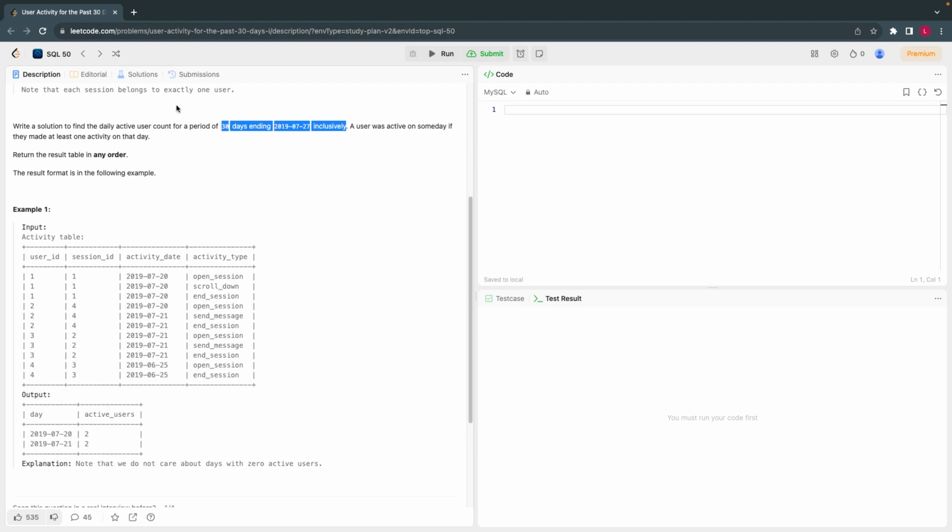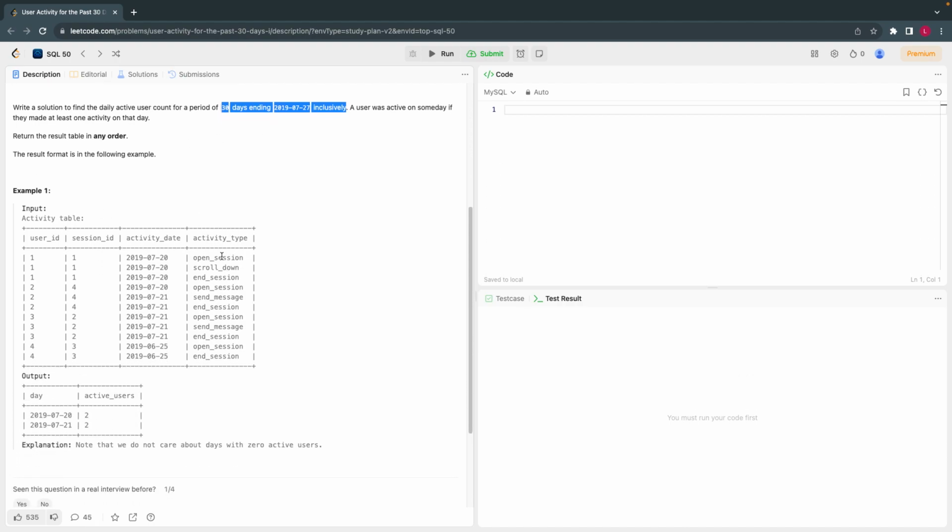So the outcome is, write a solution. We don't have to print what type of activity, we just have to print the number of distinct active users who were there in the last 30 days. So let's understand from the data.